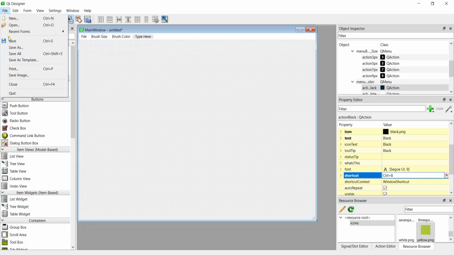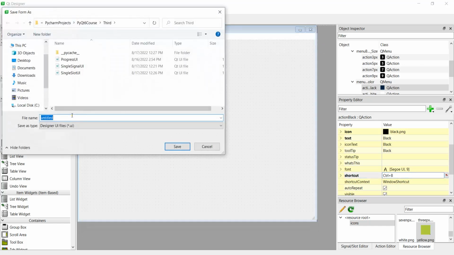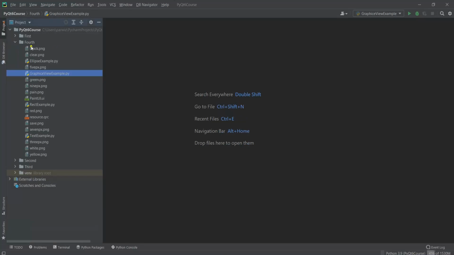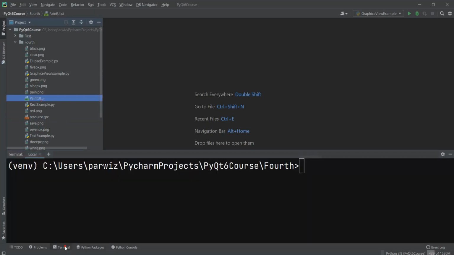After that, what we need to just save this, and we can just save it paint UI, and I can just save that in the fourth section. So in the fourth section, we have our resources. Now the icons are added in the resources, but we cannot access this. Okay, as I've already said that in PyQt6 you can use the RC module to convert this resource.qrc to the .py file, and after that you can import that, and it will work. But in here it's not working, so let me first convert the paint UI.